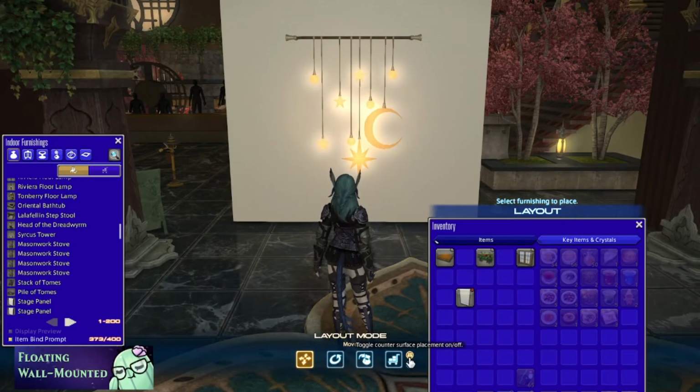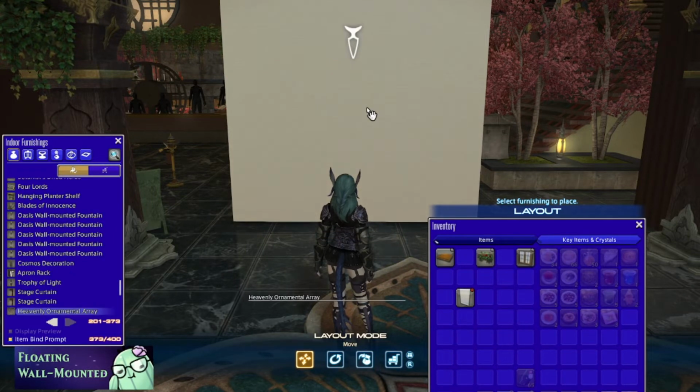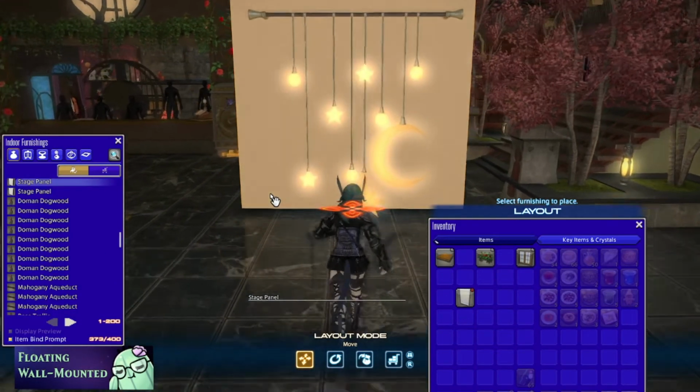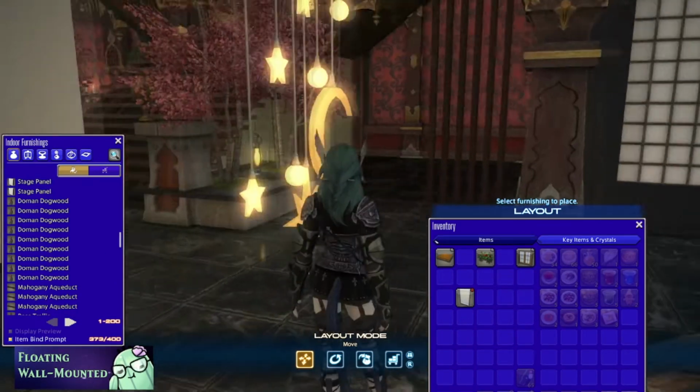Now, you want to toggle your counter surface placement off. You want to select the item that you want to float, kind of move it around a little bit, and press escape. It's going to place it back, but it's going to actually detach it from the wall. So if I move my wall back, my item stayed.